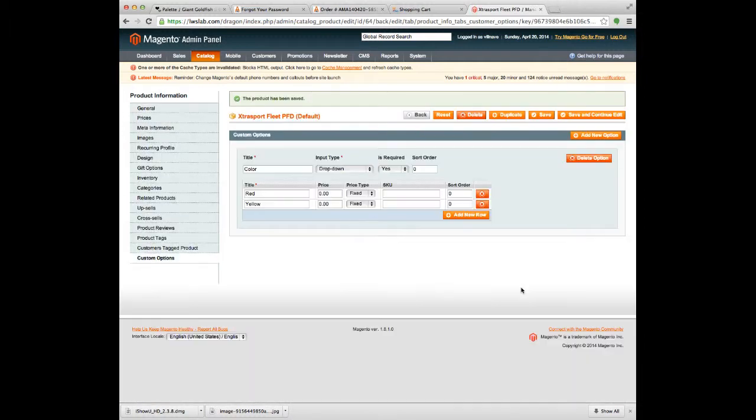So that's basically how you create and edit a product. You can add different attributes if you want to the attribute set. The basics are here. So that's how that works.